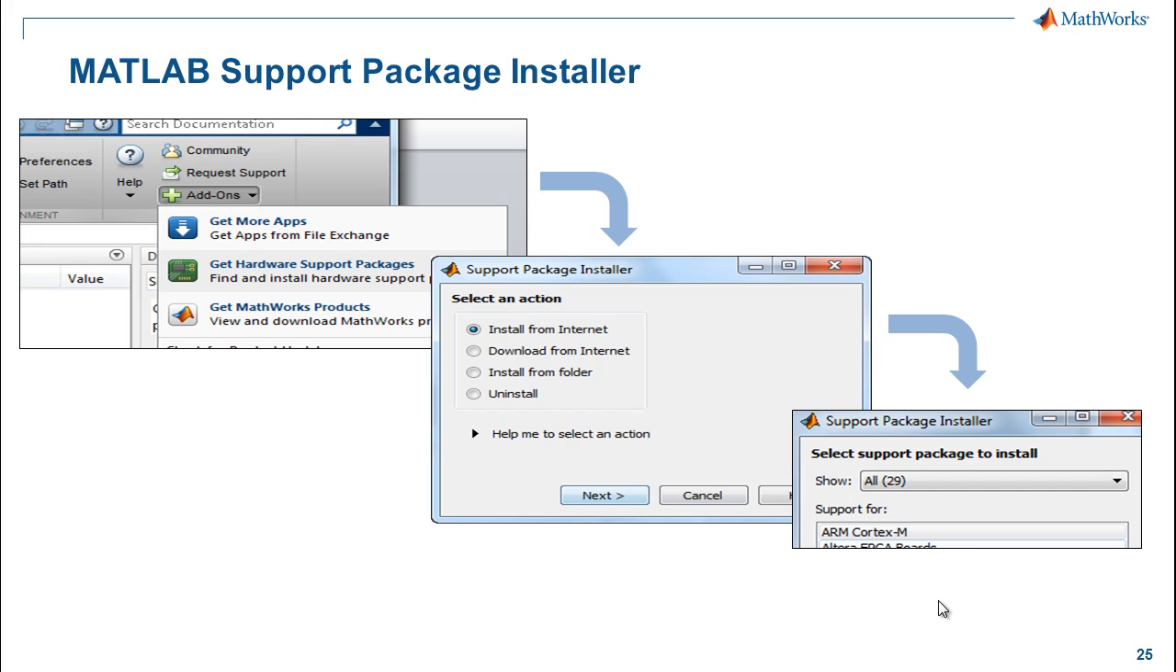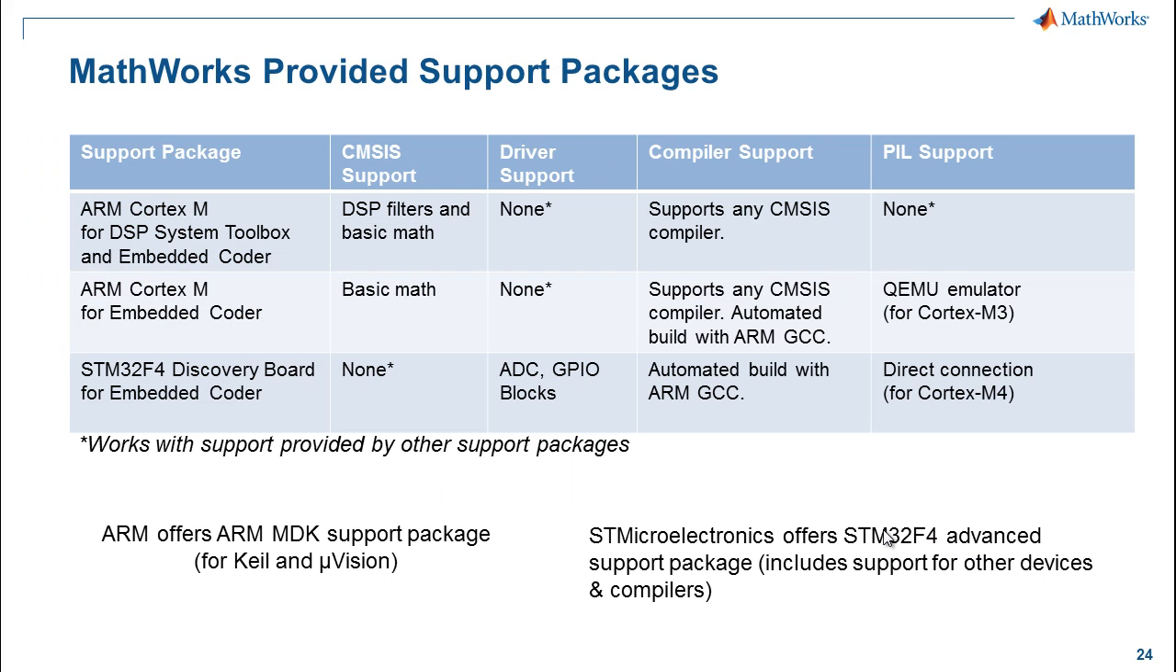So to obtain the code, you would download a hardware support pack shown here. You would go to MATLAB, say Add-Ons, Get Support Packages, install from internet, and you would then be able to grab the support packages. Now there are 3 support packages. By that I mean the capabilities to target ARM are provided in three packages.